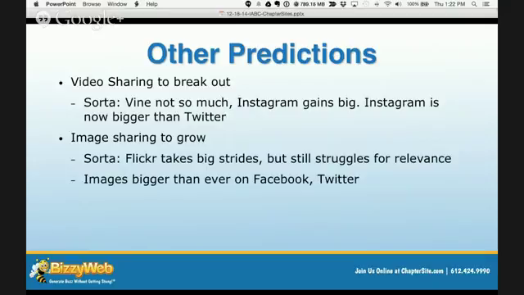And image sharing, I was hoping would really grow. At about this time last year, or around the January timeframe, Flickr announced a new image editing and sharing mobile application. And so I was very hopeful that that would help to get some more traction inside of the image sharing solution, or certainly for Twitter. But as it turns out, things didn't really take off that well.